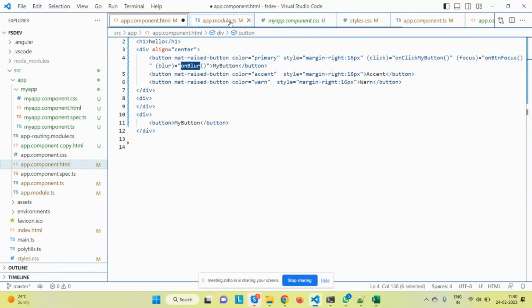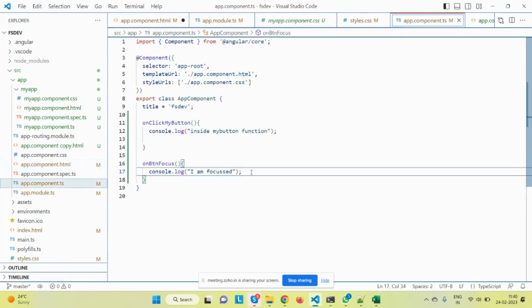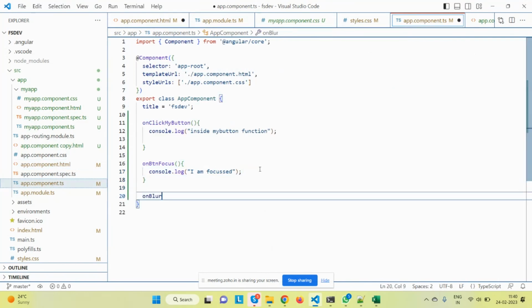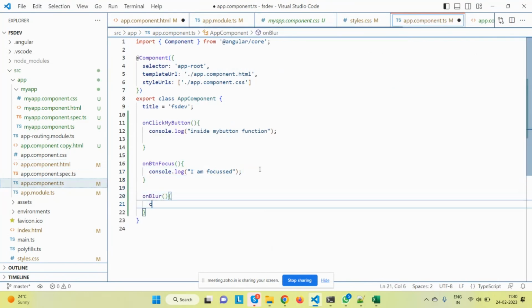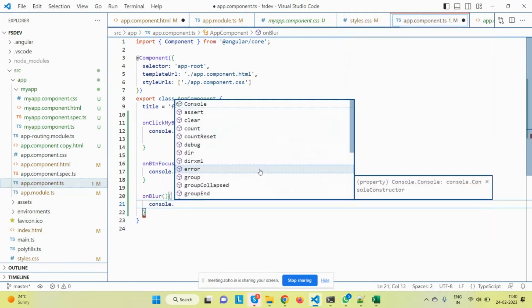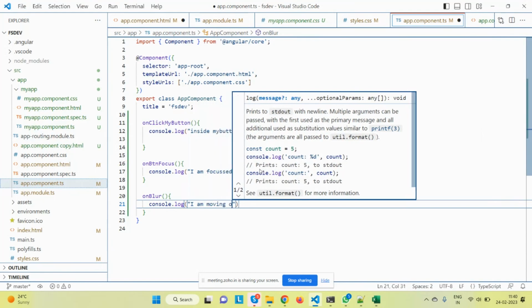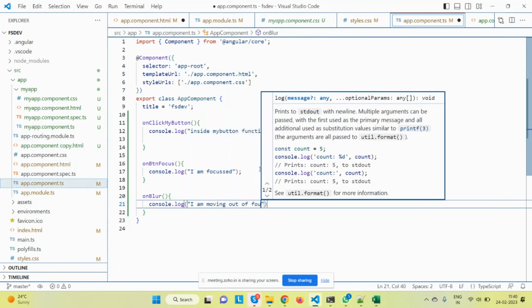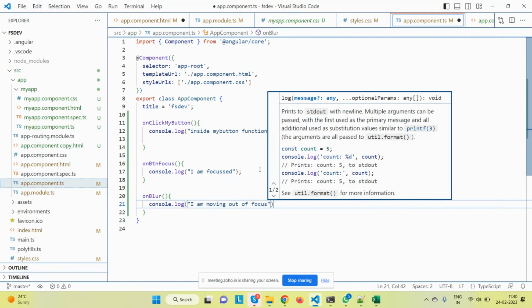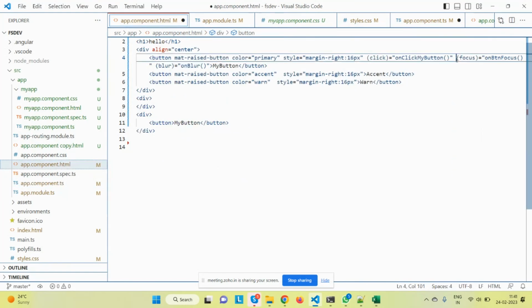First few components, make sure you create each and every function and understand how each function works, because most of the components support it. So I am moving out of focus. Moving out of focus. Please remember, focus, I am entering into focus. I do this, and I will do this for this also.